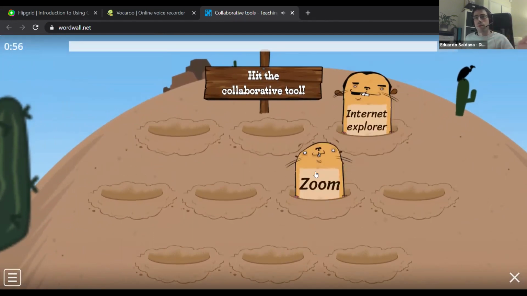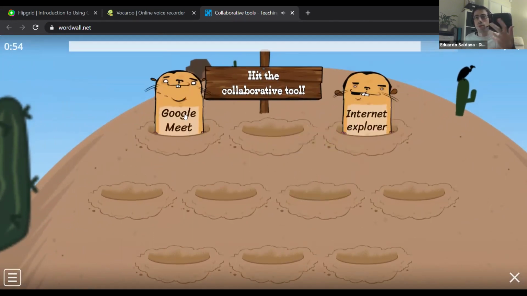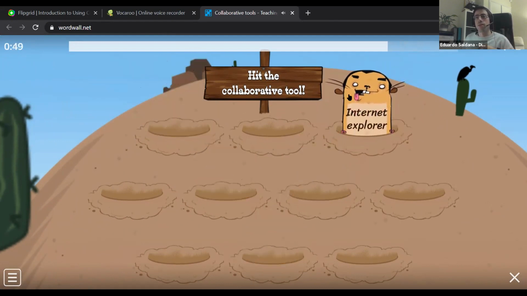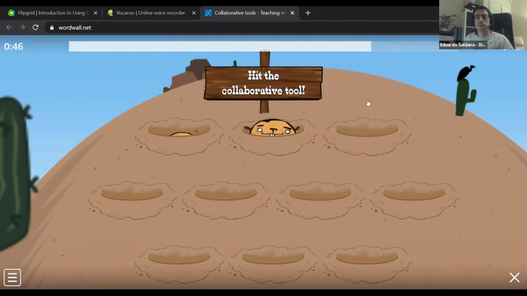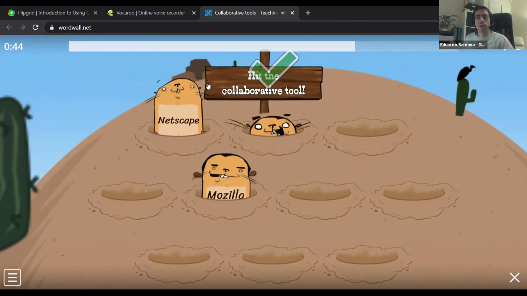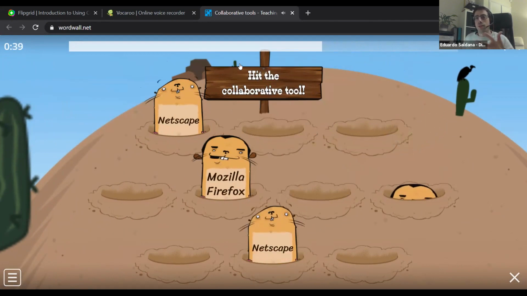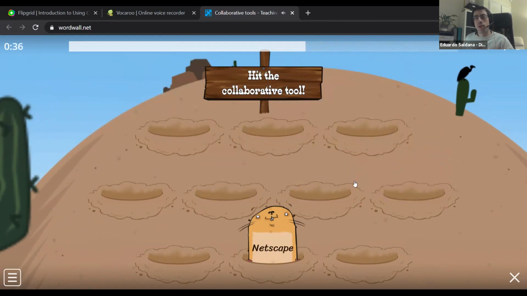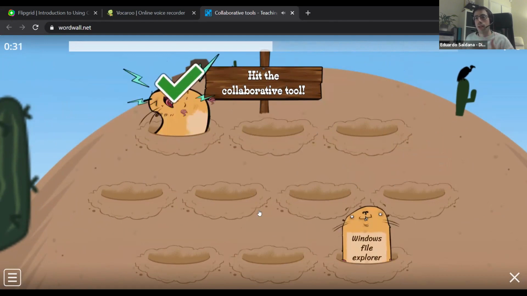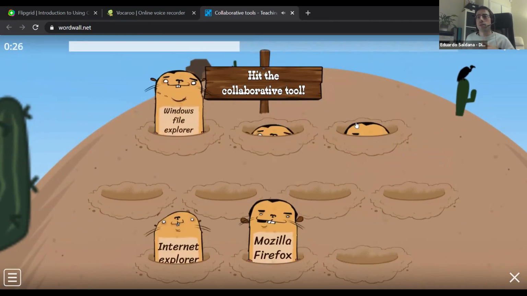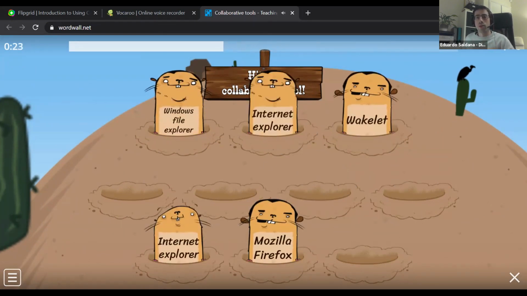For example, hit the collaborative tool. So for example, you have Zoom, you have Google Meet. If you hit the wrong one, you have that little pause if you want, and you can just enjoy that. And for example, as I said, family learning, learners really enjoy this kind of activity. You can do it in the classroom just to test them, and it's quite an interesting game to share with them.